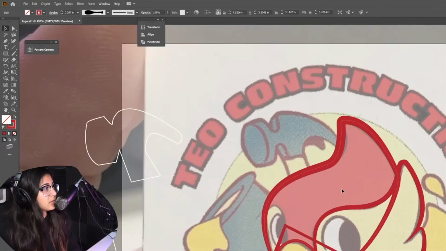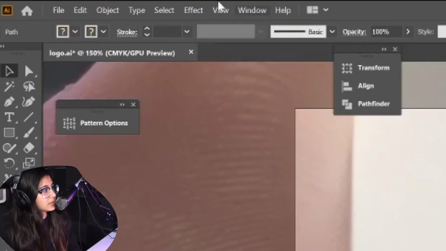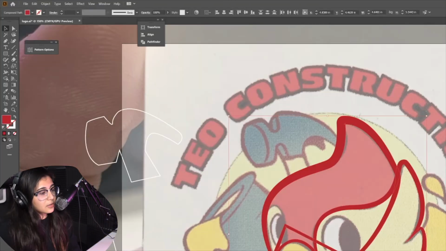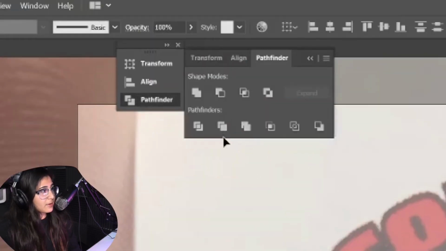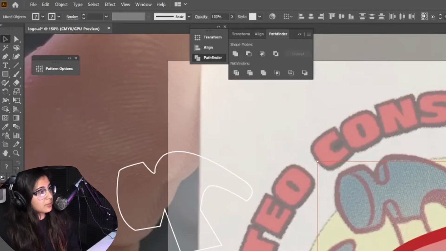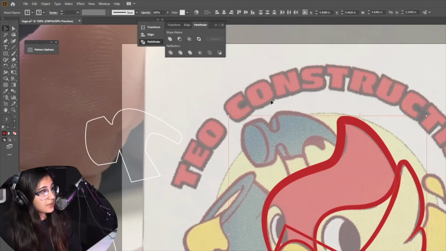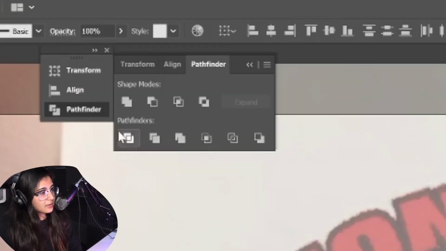Okay, so let's go to Object, Expand Appearance. That turns all the strokes into shapes. And then I go to Pathfinder. If you don't have your Pathfinder right here or somewhere on this side, just go to Window, Pathfinder. There you go. In Pathfinder, I just like to go Divide.